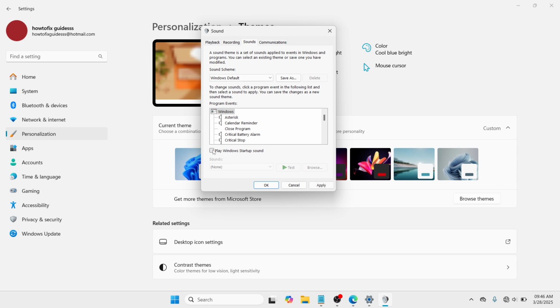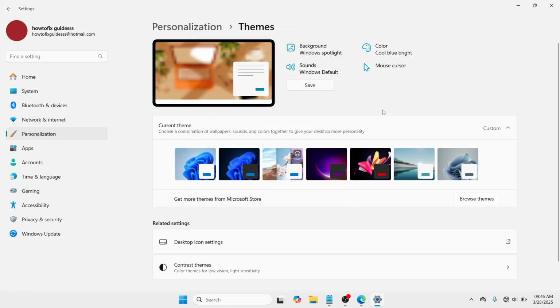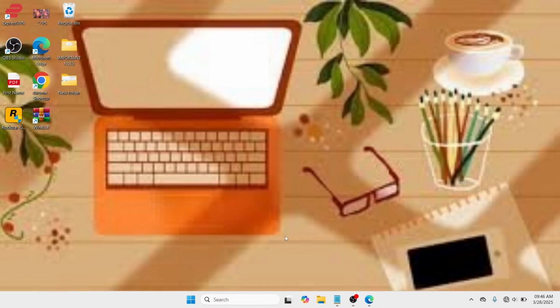So by simply unchecking this box, click on apply and OK, you have just successfully disabled the startup sound in your Windows. Okay. So when you use your computer, you won't be able to hear startup sound in your Windows. But let's say if you want to enable it again, okay?